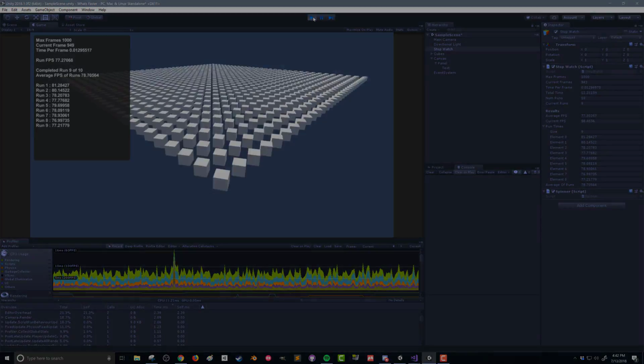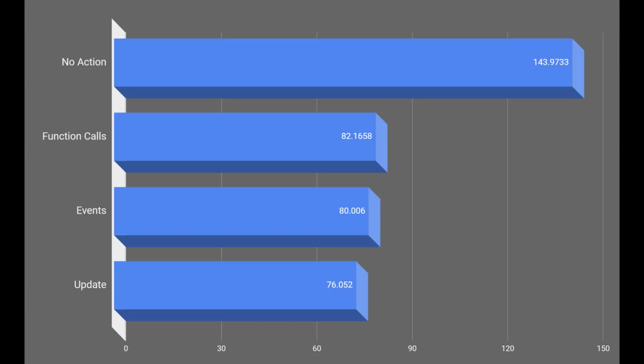To summarize that, what we've got is, again, our baseline with no animation in the cubes was 143, 144 frames per second. When we ran the update on each individual cube, we had a frame rate of about 76 frames per second. With the manager looping through the array and just the one update function on the manager, we had a frame rate of about 82 frames per second. And then again, with the manager calling the event each frame, we were sitting around 80 frames per second.